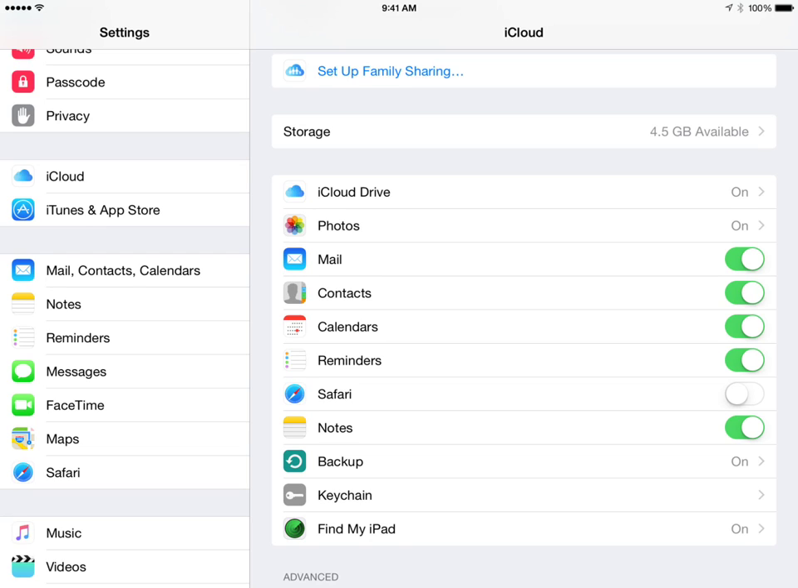Now you're going to want to make sure iCloud Drive is turned on, and once you have it turned on, you can tap on it and it will show you a whole bunch of different apps that can be synced through iCloud Drive. A big benefit of this is to make sure things like Pages, Keynote, the tools that you use a lot are synced.